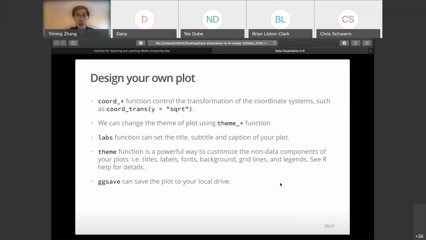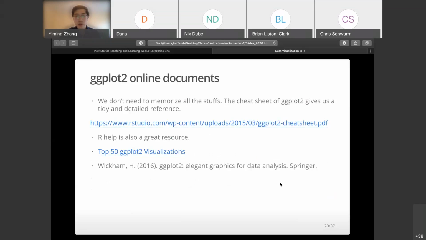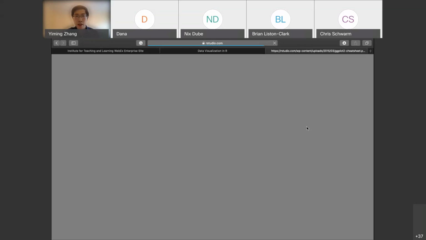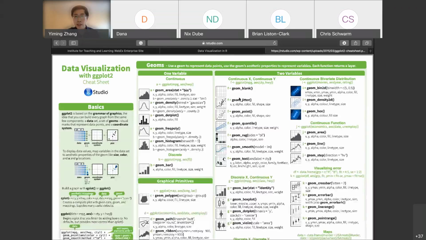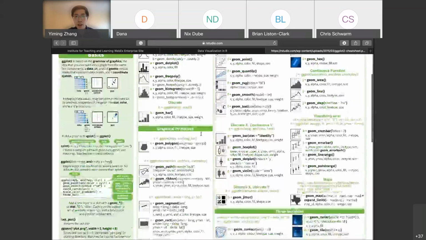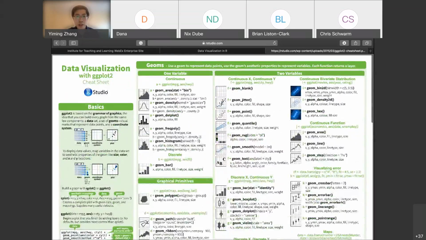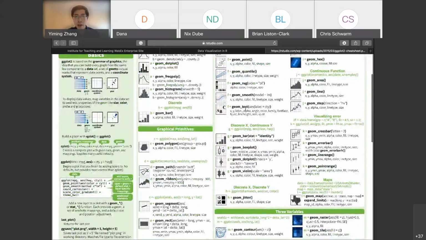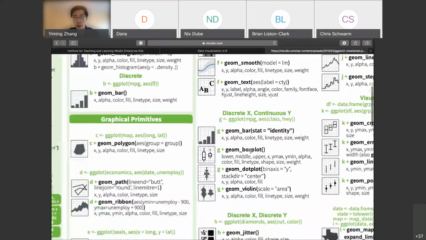All right. I introduced so many things, and it's hard to memorize all the stuff. So the cheat sheet of ggplot2 is pretty useful. We can click this link, and we can see the ggplot cheat sheet. You can see different types of plots. You just find what plot you want to draw, and then check the code.